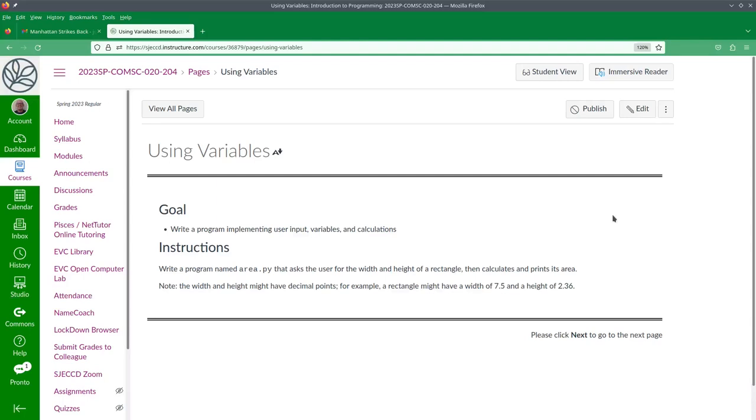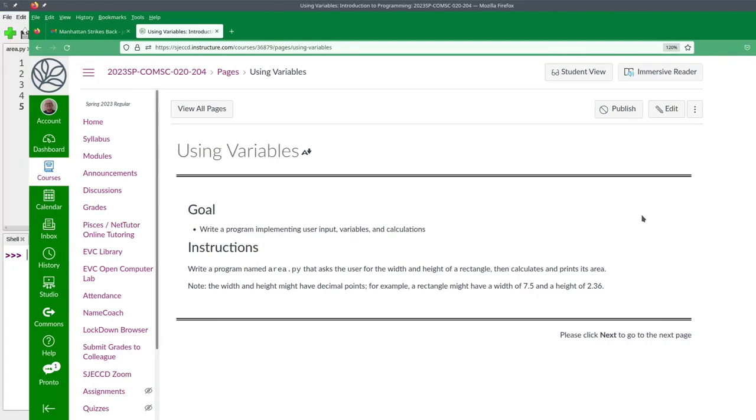As I was grading the first assignment, I saw some style problems that kept coming up over and over again. I'd like to discuss how to solve those style problems, and I'll use the context of this sample assignment. It's an assignment where the student has to write a program that asks users for the width and height of a rectangle, and then calculates and prints the area of the rectangle.